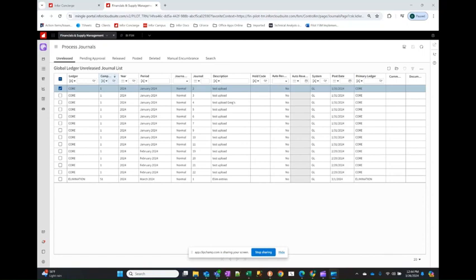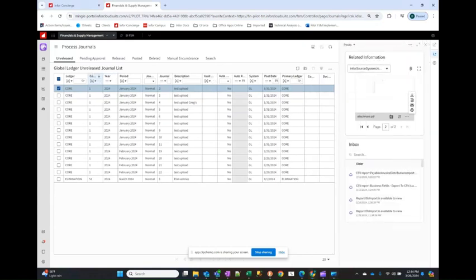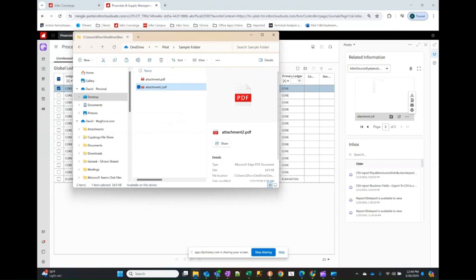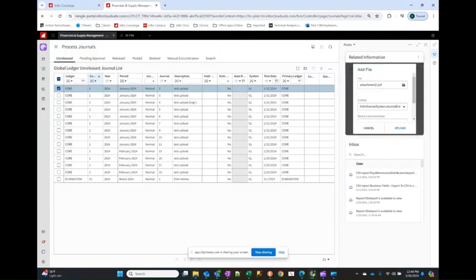Widgets work in tandem with the primary application. In this example, I have the Process Journals screen open in Financials and Supply Management. I've highlighted a journal entry, and I want to attach supporting documentation to the entry. By using the Related Information widget, I can easily drag a document from a folder into the widget and associate an attachment with this entry.